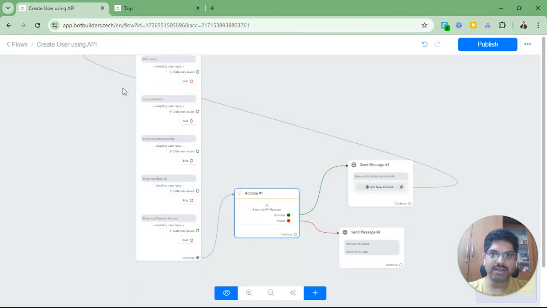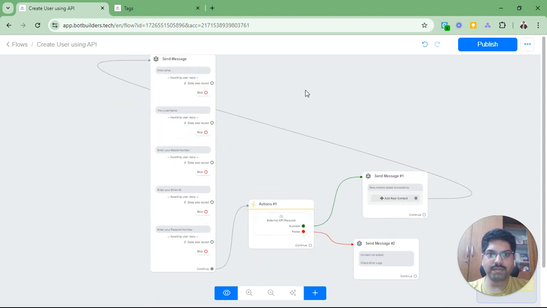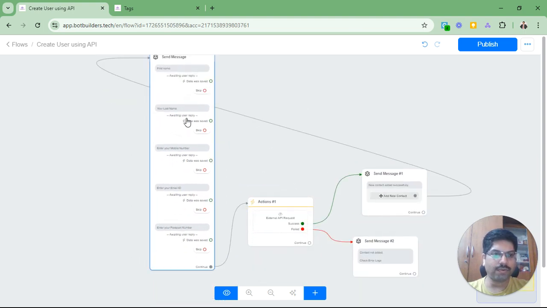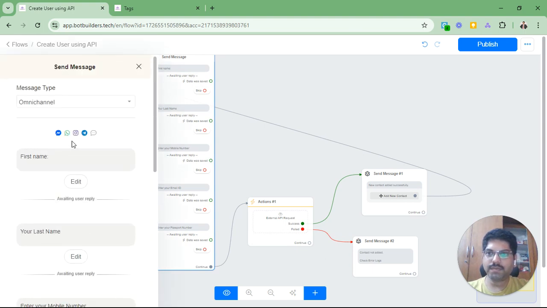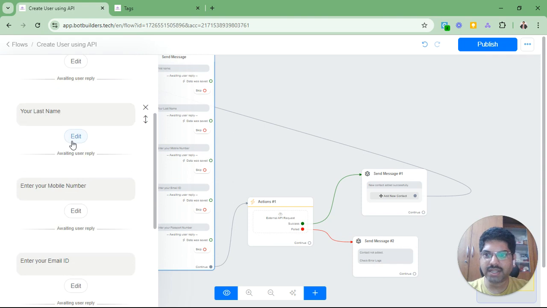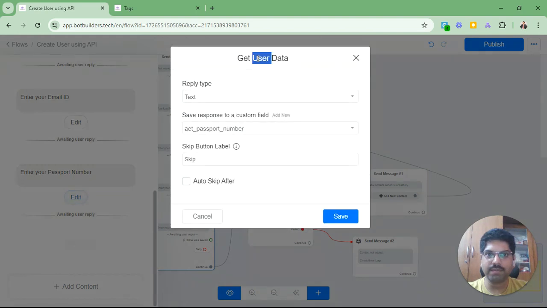Once that's done, that's it. Once the user enters the data, it goes into the API block, and then a new contact is created. So we first collect the first name, the last name, mobile number, email ID, and passport. Each of them is a get user data block, and for the reply type, you choose it accordingly.